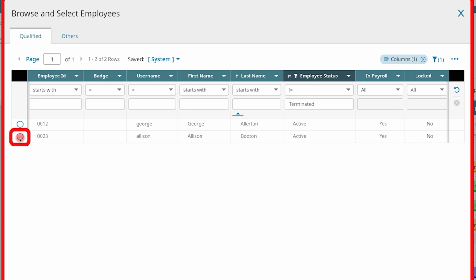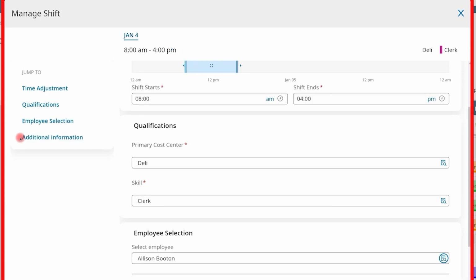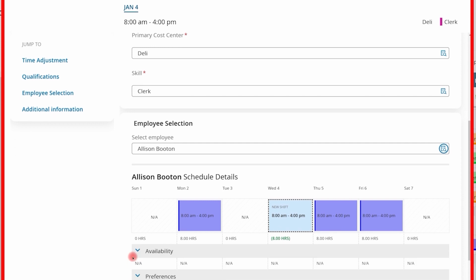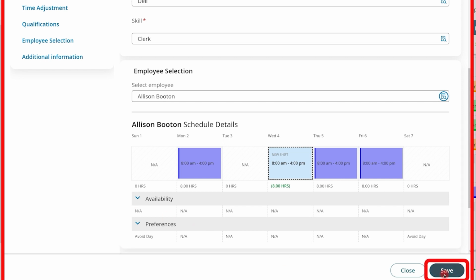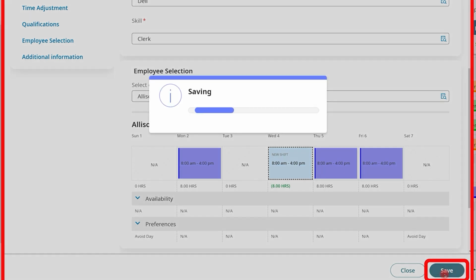Let's select our qualified employee to fill this shift. Once we have selected the employee, we can view that employee's full schedule details and compare it to their defined availability. Then we can save this shift and it will be posted to the schedule.